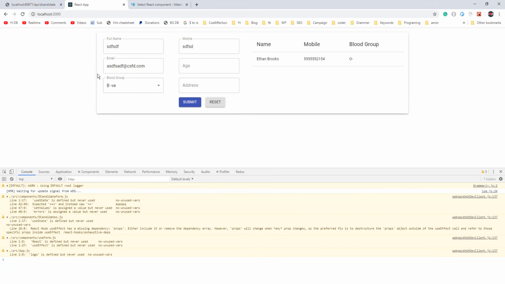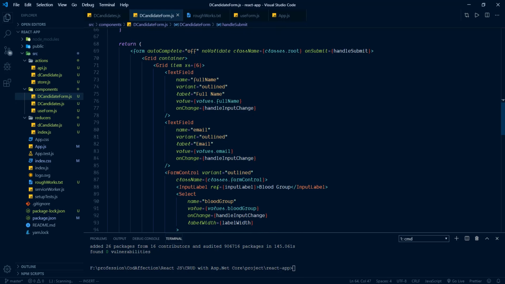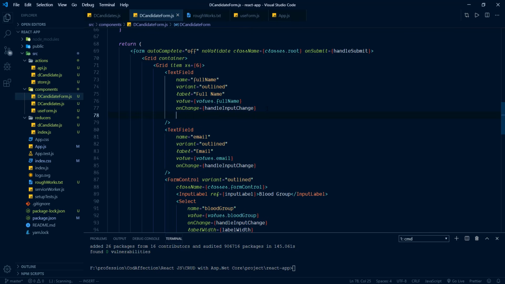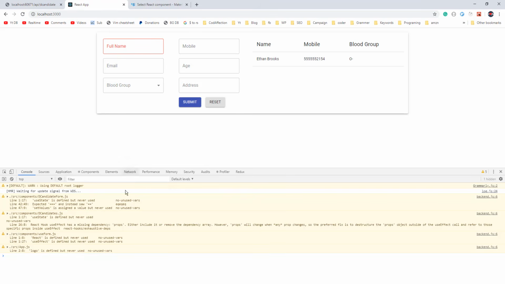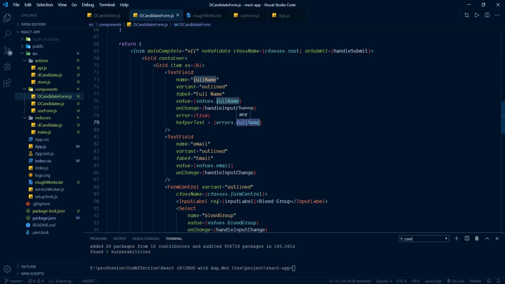Now we have to show error message along with corresponding controls. First of all, we have full name. In order to show an error message inside this control, as per Material UI, you have to set this property error as true. Inside this attribute helper text, we can show the error. We can access that like this, errors dot full name. Since we have set this error property as true, this control will be highlighted every time. Now if you submit this, the corresponding error message will be populated inside this property full name.